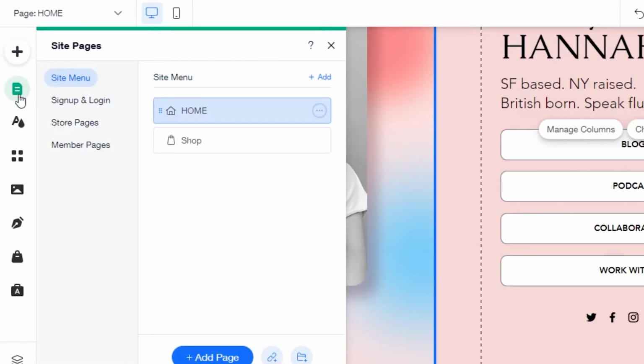In pages we can add more than one page. So right now I have a home and a shop page. I can go ahead and add another one, which is going to be a contact me page, and I will add the link right here on this button.